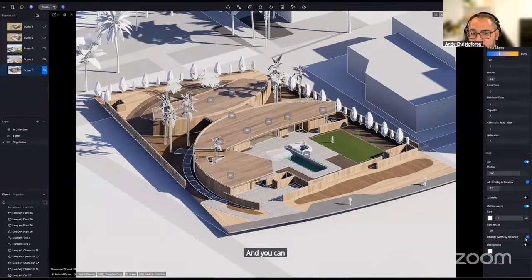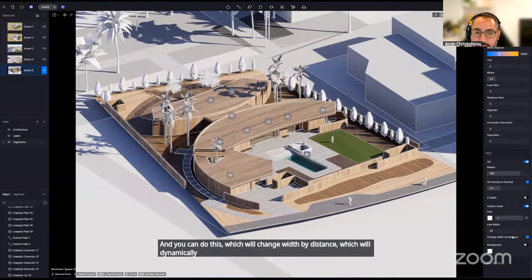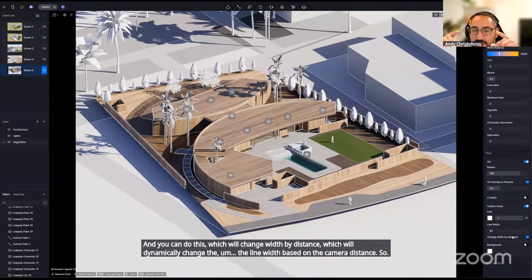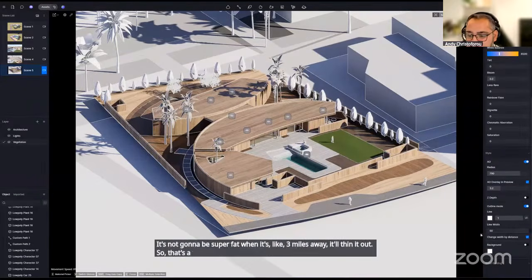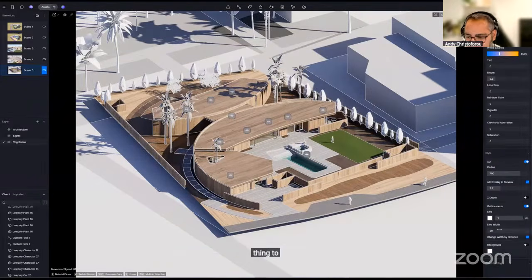And you can do this, which will change width by distance, which will dynamically change the line width based on the camera distance. So if there's a super fat line, it's not going to be super fat when it's like 3 miles away. It'll thin it out. So that's a nice scale thing to have there. But very easy to tweak this and get that there.